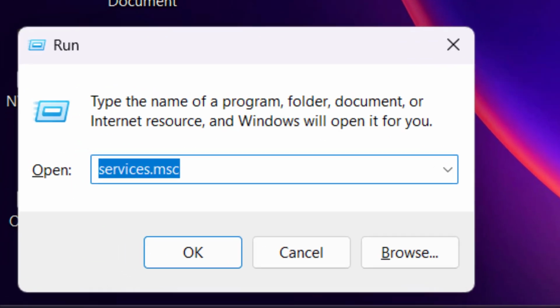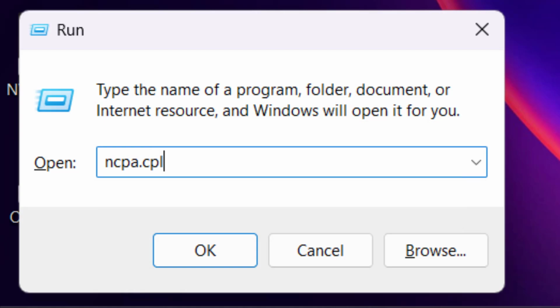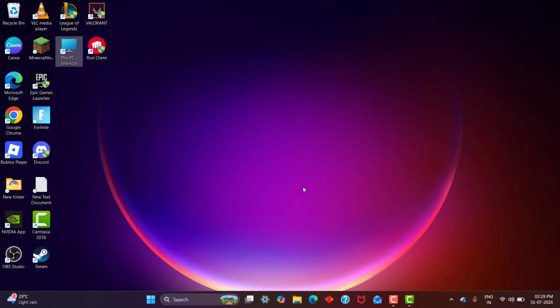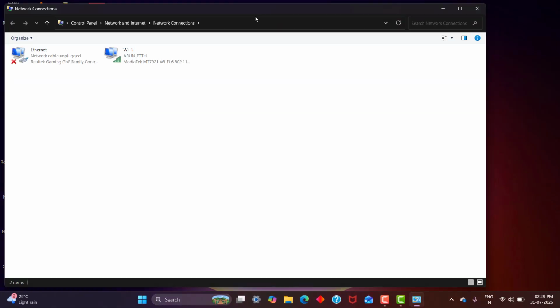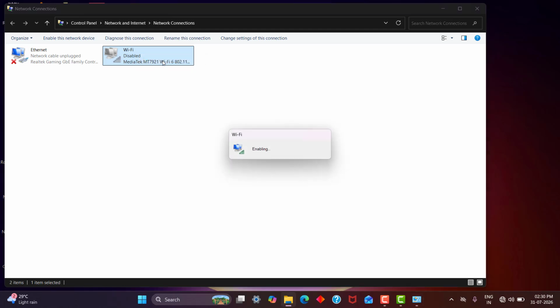Then search for run and type the following text: ncpa.cpl. Click OK. A network page will appear. In this, right click, disable it. Wait for 5 to 10 seconds. Again right click and enable it.